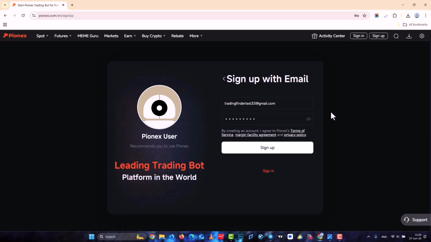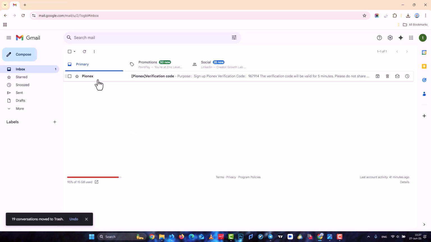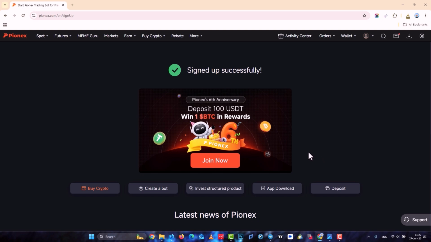In this section, enter your email plus password, which I recommend you to use uppercase letters, lowercase letters, numbers, and symbols. Then click on sign up. We'll receive an email which includes a code in it. Go to your email, click on Pionex, copy the code, and enter it here. Then click on confirm. We enter our account's dashboard.